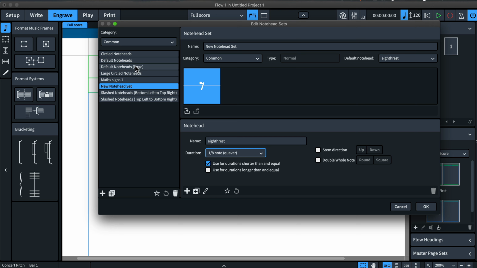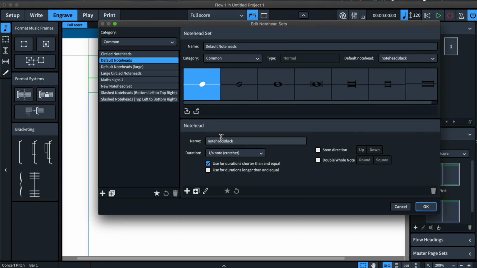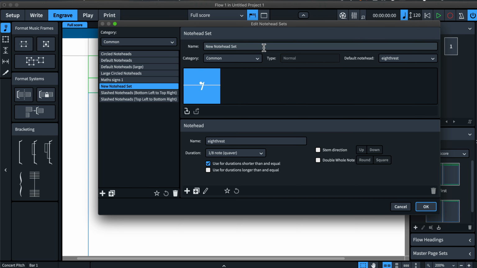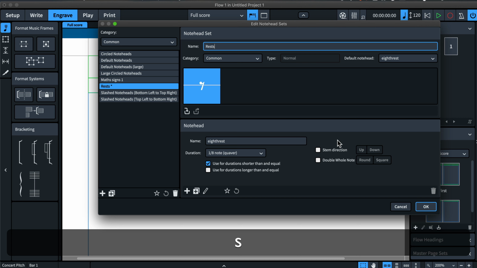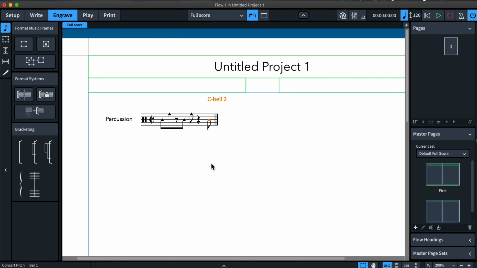If I click through one of the other note head sets, you'll see this is the quarter note. This note head gets used for durations shorter than and equal. This is the half note head, just gets used for halves. This is the whole note head, just gets used, and so on and so forth. But if you wanted rests, then you're going to need an 8th rest, a 16th rest, a 32nd rest, and so on and so forth. Anyway, I'm going to call this note head set rests, and hit OK.